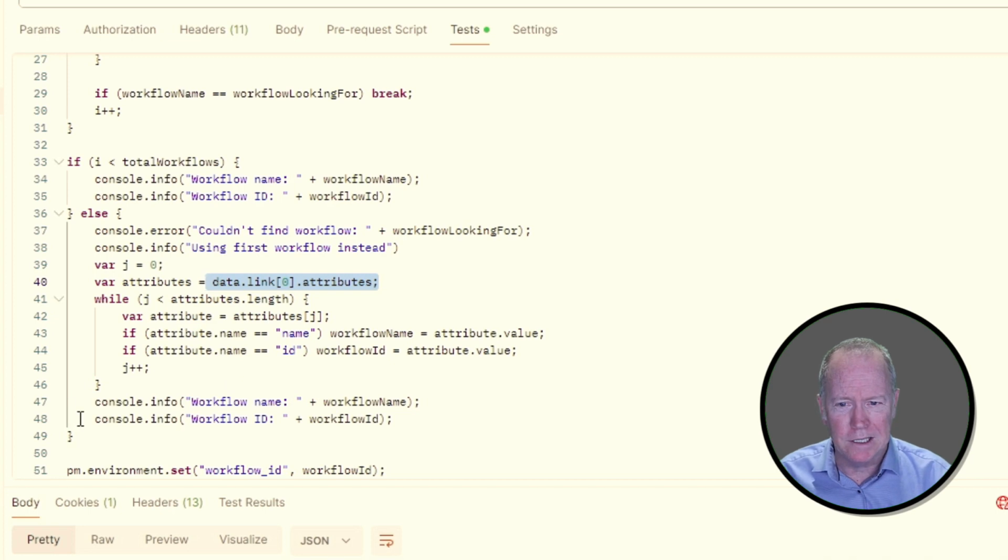Anyways, in lines 47 and 49, we report the name of the workflow that we found, which could be the one that we're looking for, or it could just be the first one. We print the workflow ID. And then finally, crucially in line 51, we are taking the workflow ID that we found and sticking it into the Postman variable called workflow_ID so that we can go run other requests such as run workflow, which coincidentally is what we're going to look at in the next video.